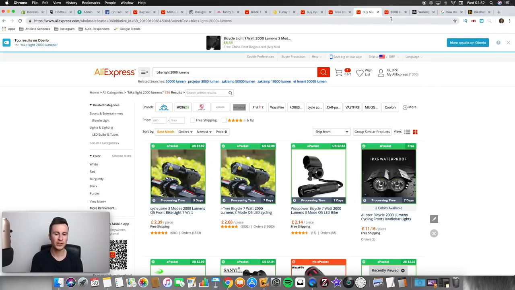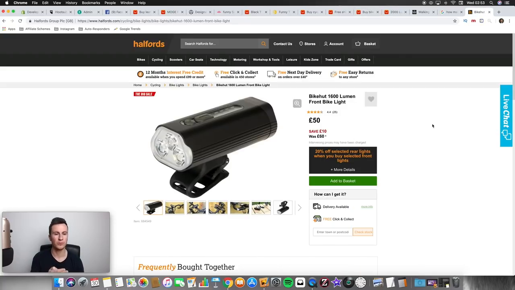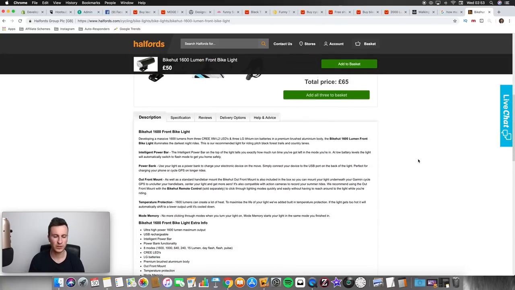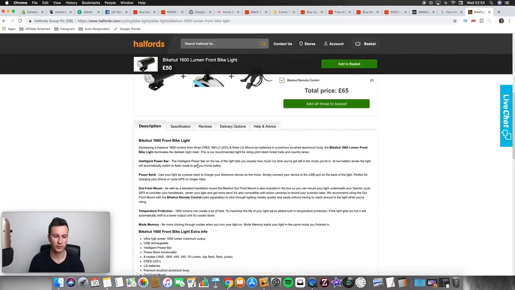The second point as well is that when it comes to buying cycling gear, or at least I've found from my own personal experience, that things are really, really expensive. So just to kind of prove that point, if we just go on Halfords, so if you're from the UK, you'll know who Halfords are. I'm pretty sure they don't have it in the US. But if you just look at this cycling light, it's £50, which is quite a lot for a cycling light. And if we look at the key features, it's 1600 lumens.